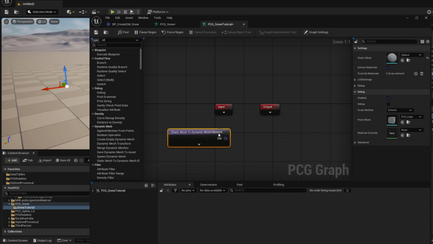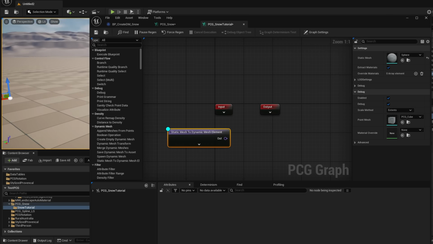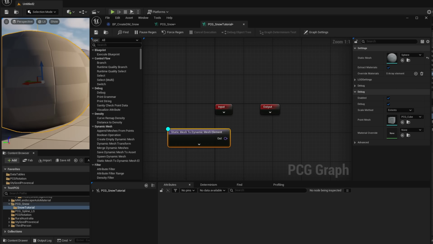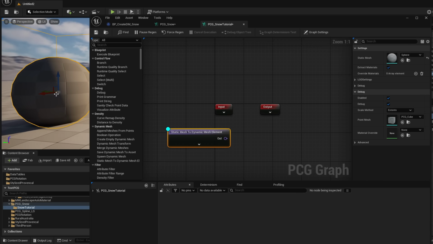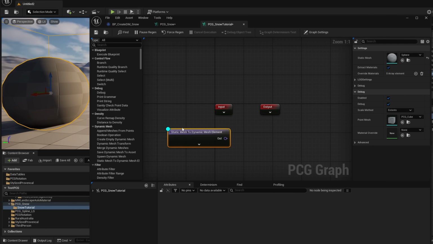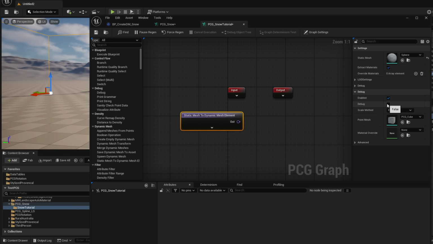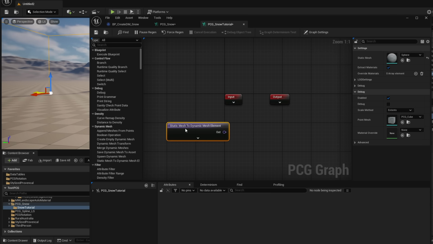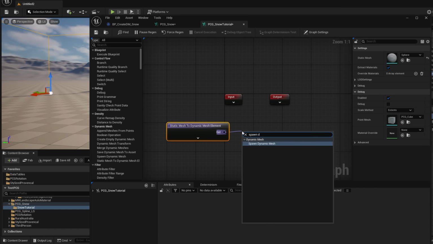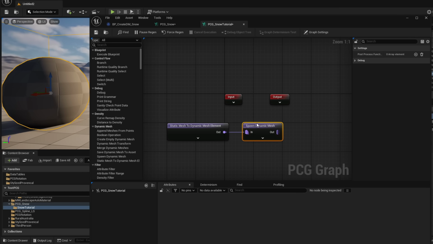And if I debug this with the D key, you can see I'm getting this sphere into the level. But this is showing into the level only because I'm debugging this node. So if I click here the debug, you can see the sphere. If it's not the debug, you don't see the sphere. So in order to have it in the level, not just with the debug, we need to spawn dynamic mesh. So this is spawning our dynamic mesh into the level.